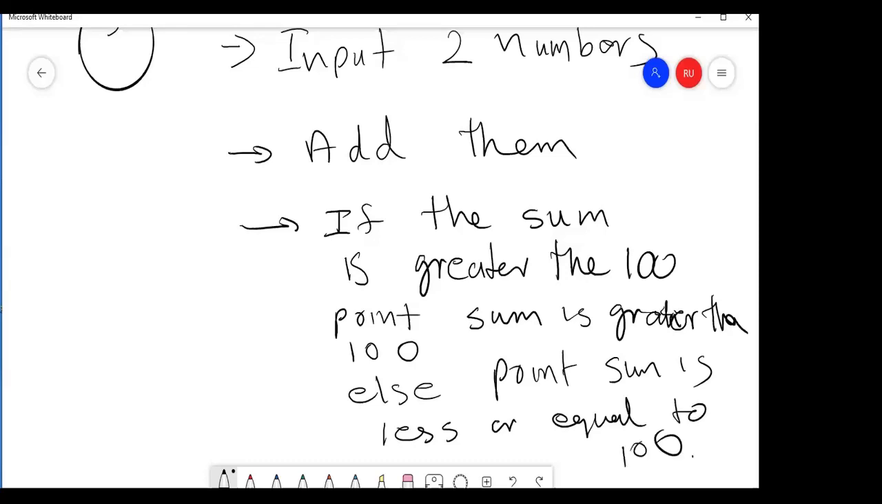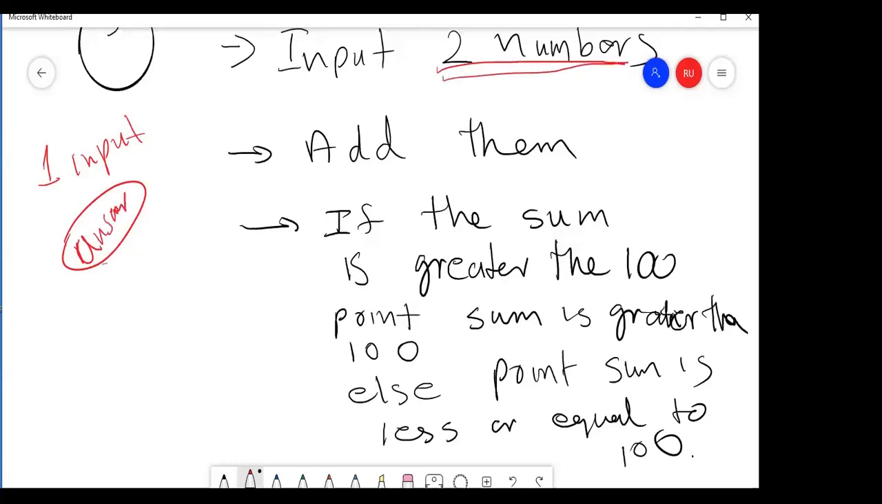The first difference is we are getting two numbers. Earlier we had only one input, so we remembered or stored it in the variable called answer. Since we have two numbers, we cannot use this variable, because if you store the first number here, and then the second time you try to remember the second number, the first number will be overwritten. The second number will overwrite the first number.